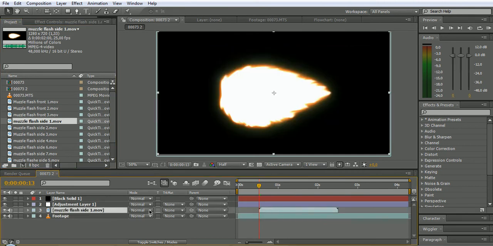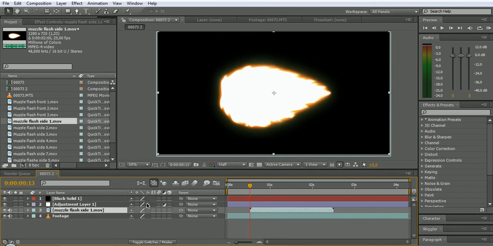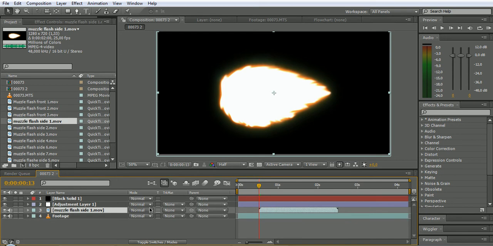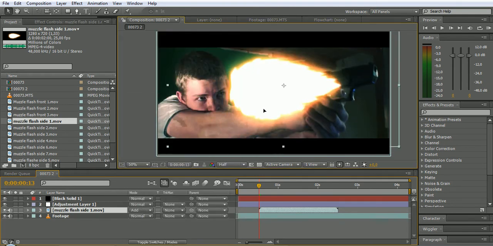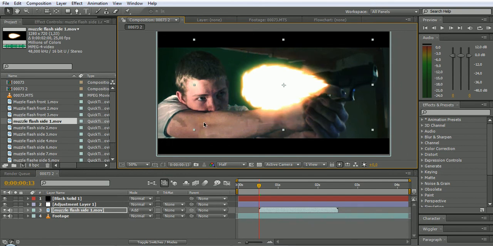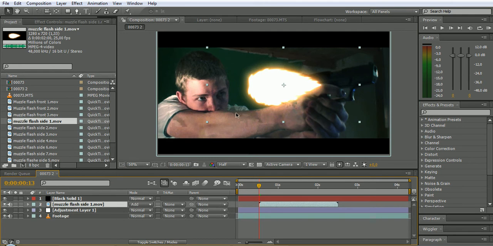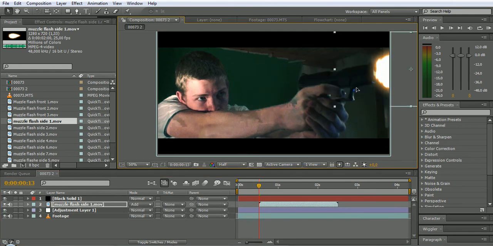Put it wherever you want it. Set the transfer mode. You can toggle between the transfer mode and the 3D modes and settings here by pressing the F4 button or press toggle switches here. But set the transfer mode to add, sorry, and scale it down. Maybe move it over the adjustment layer. Yeah, and just place it.